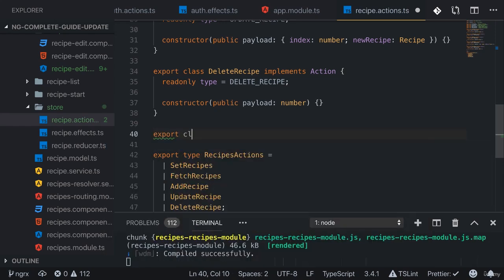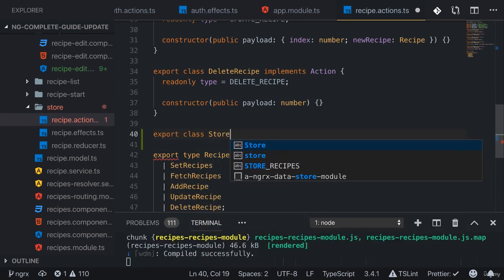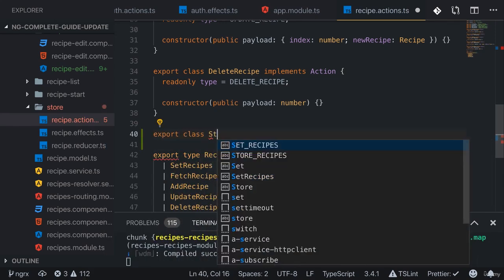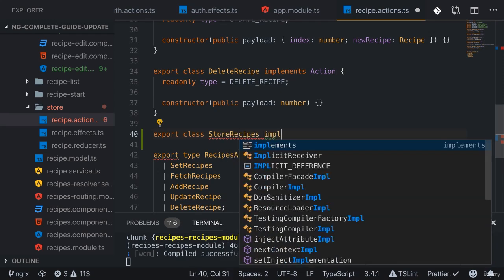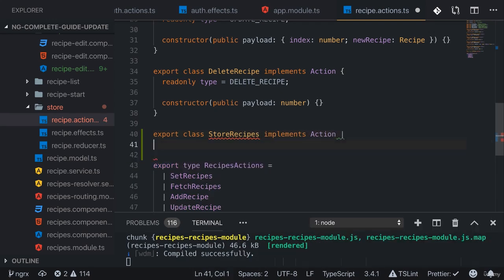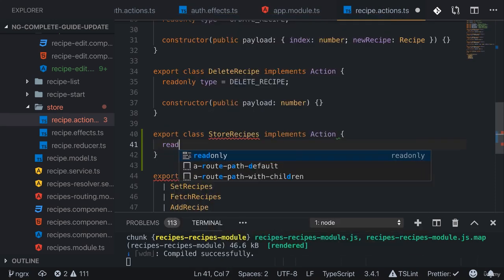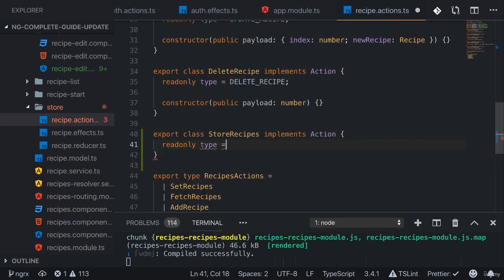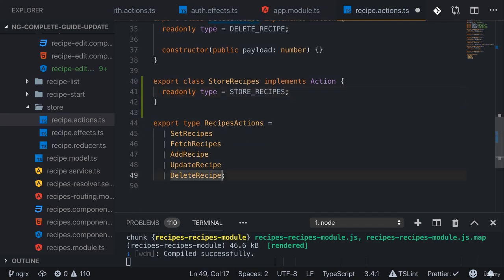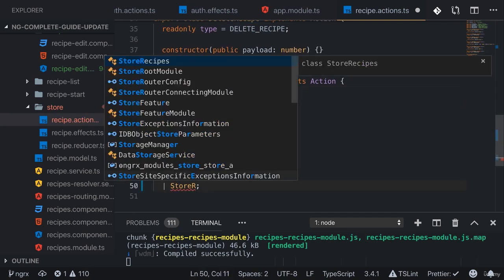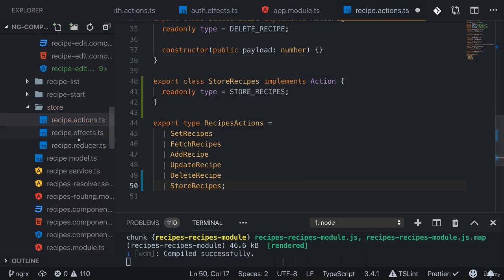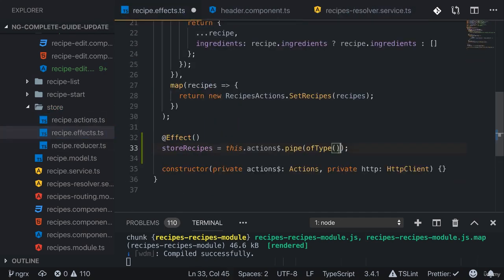Let's export a class here as well, store recipes, which implements action. This has a read-only type of store recipes. And we don't need to pass the recipes along because they're already part of our NGRX store. Now I'll add this to the union type, even though we're not going to use this action in a reducer, but we are going to use it here in recipe effects.